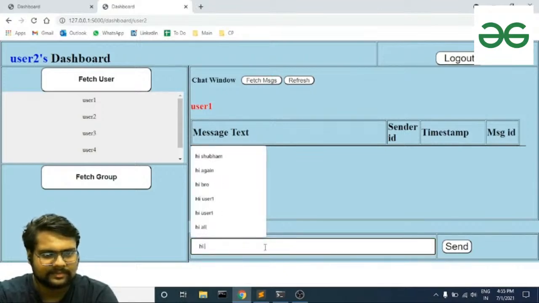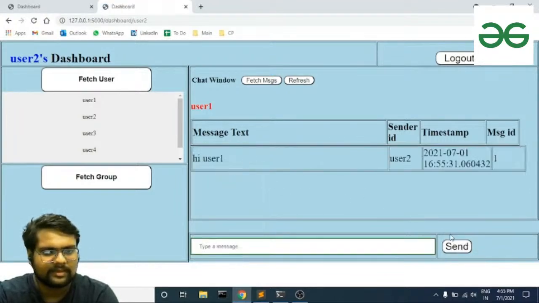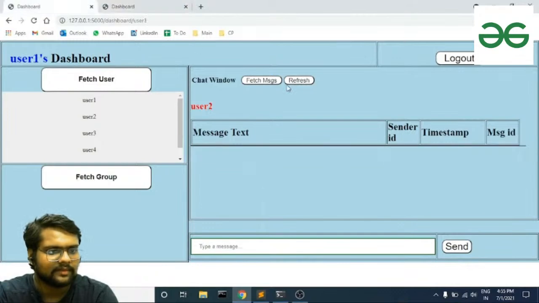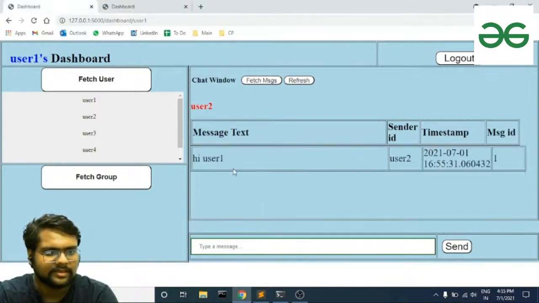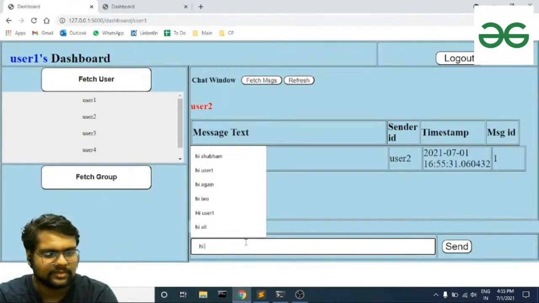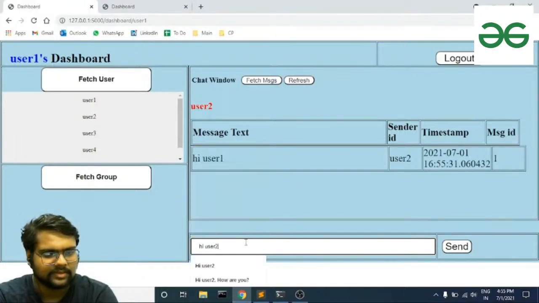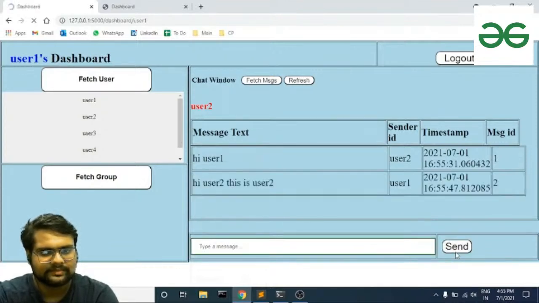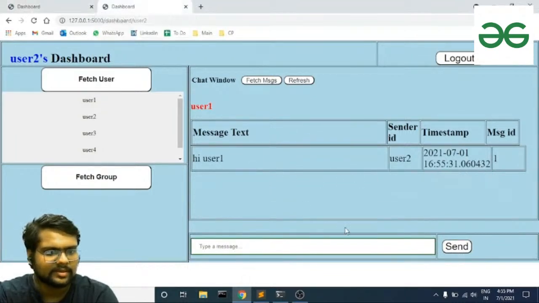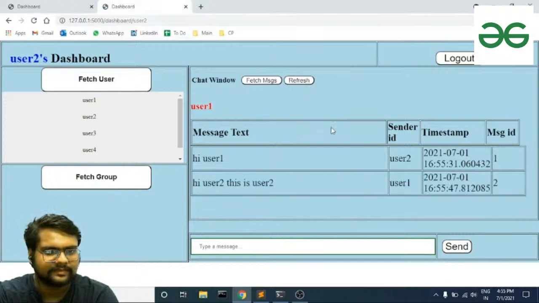Now let me send some message. Hi, user one. So it will appear here, and when we refresh the chat, it will appear here. Let me send from user one to user two also. Hi, user two. This is user one. So let me send this message. So here it is coming. Here also let me just refresh it.